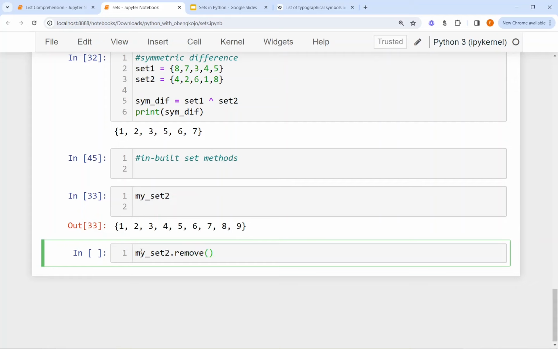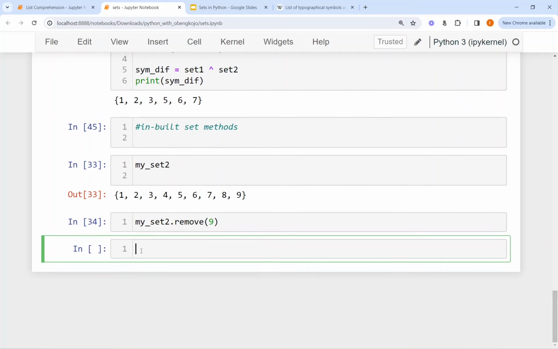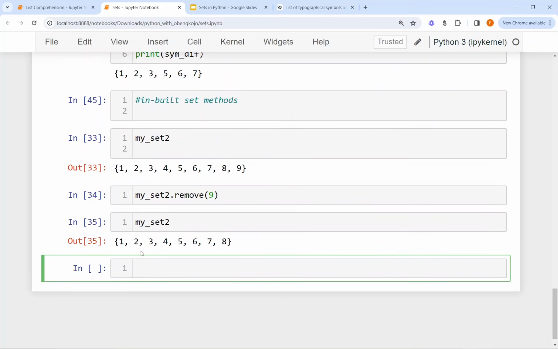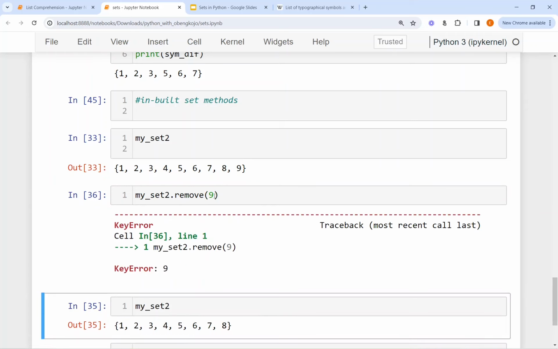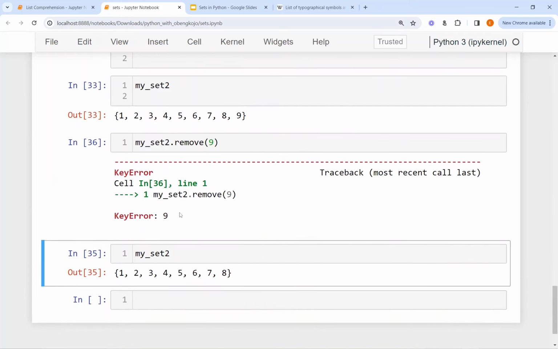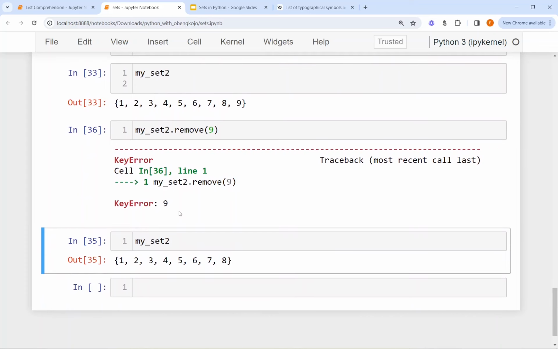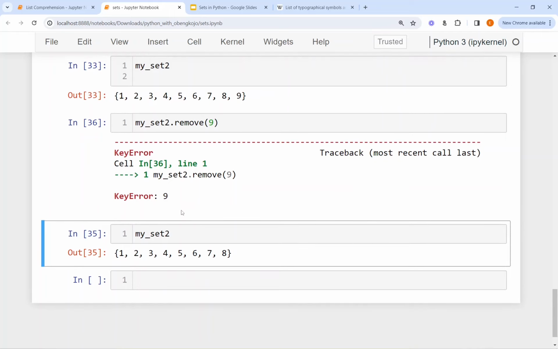The remove method removes a specific element from the set. What element do I want to remove? I would want to remove 9. So I would just go ahead and run that. If we check our set now, you realize that 9 has been taken out. Now let me try to go ahead and remove 9 again. And this time around, it throws an exception. So remove would remove the item if it is present. However, if the item is not present, it will throw an error.